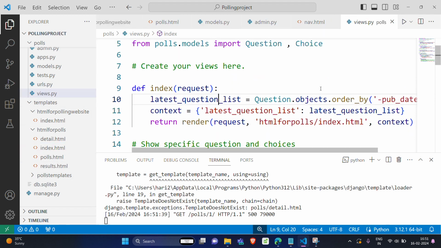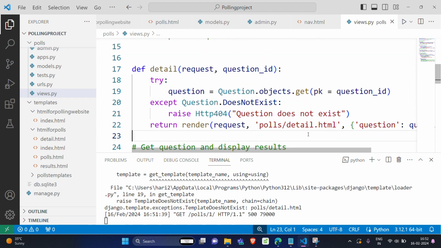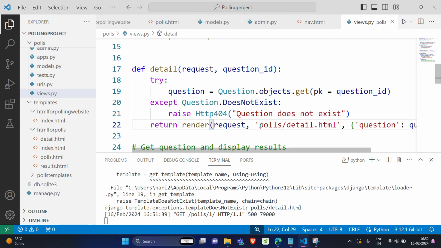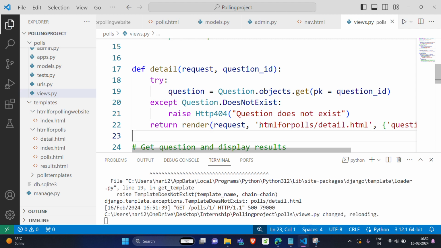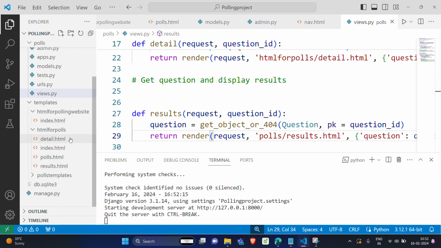Okay, right. So the index page is traveling properly. So this is the details page you want to get into. But actually the details page is located in HTML for polls. So I'll just rename it to HTML for polls. That's it. So I've given the correct path. Next, let us check if there is anything further. Results. So results is also located here under HTML for polls. So just the proper directory we have to link to. So HTML for polls. That's it.